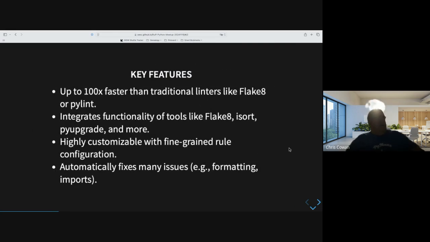So the key feature is it's significantly faster than Flake8 or PyLint. If you go out to their site, they have some timing, and I had some larger projects that I ran recursive lints on, and I was amazed at how much quicker Ruff was. And the other tool that they have, UV, is also very much faster.